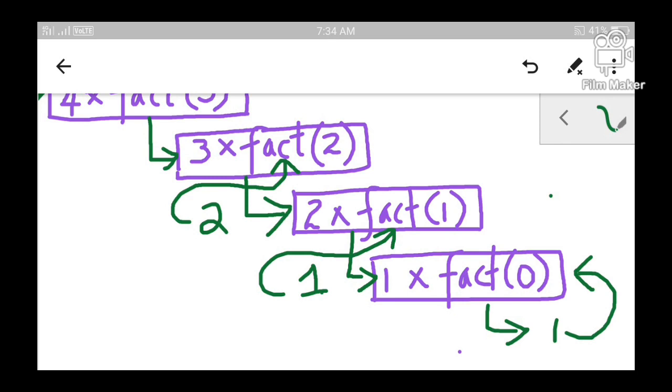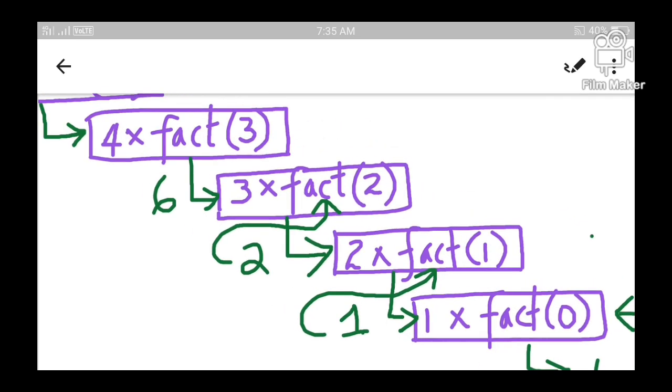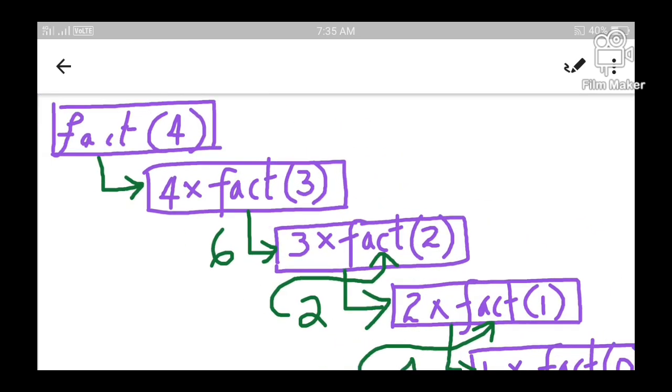Clear? Now we got the return value for the function fact of 2. Once a return value is obtained, that return value can be multiplied by 3. Return value is 2 and 2 should be multiplied by 3. We will get a value 6. Now this 6 is a return value to its previous function call. That means 6 is the return value for the function called fact of 3.